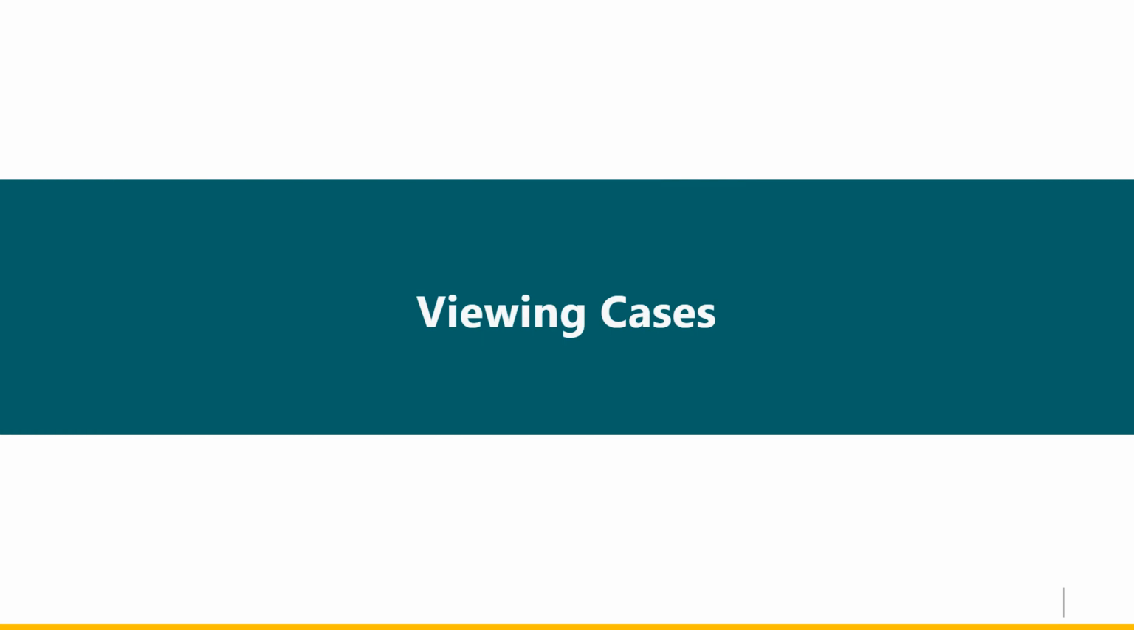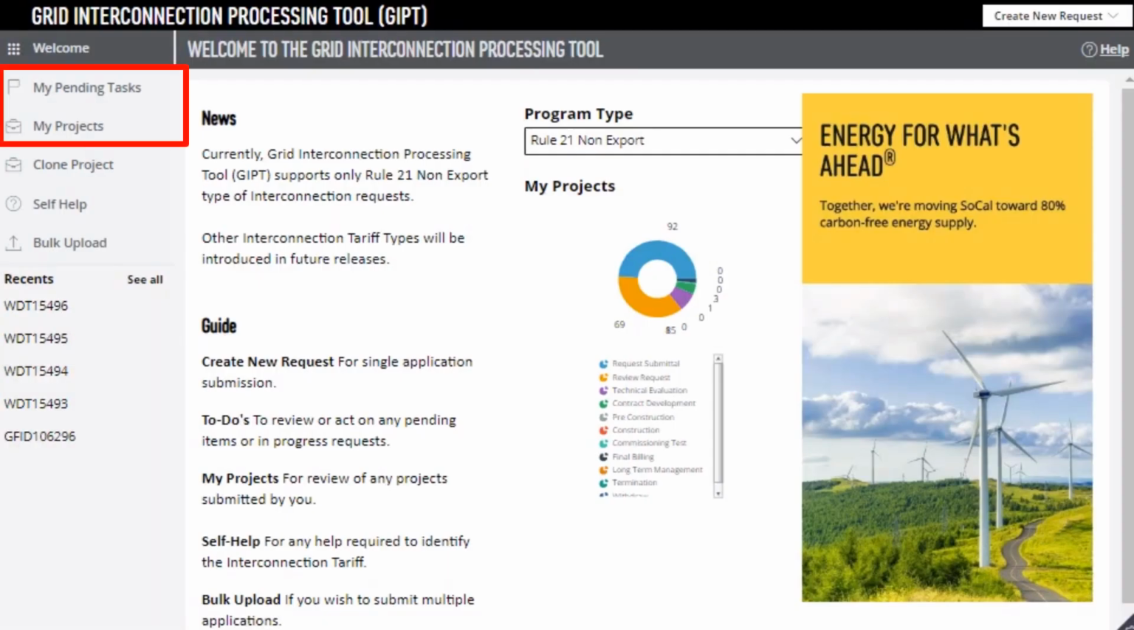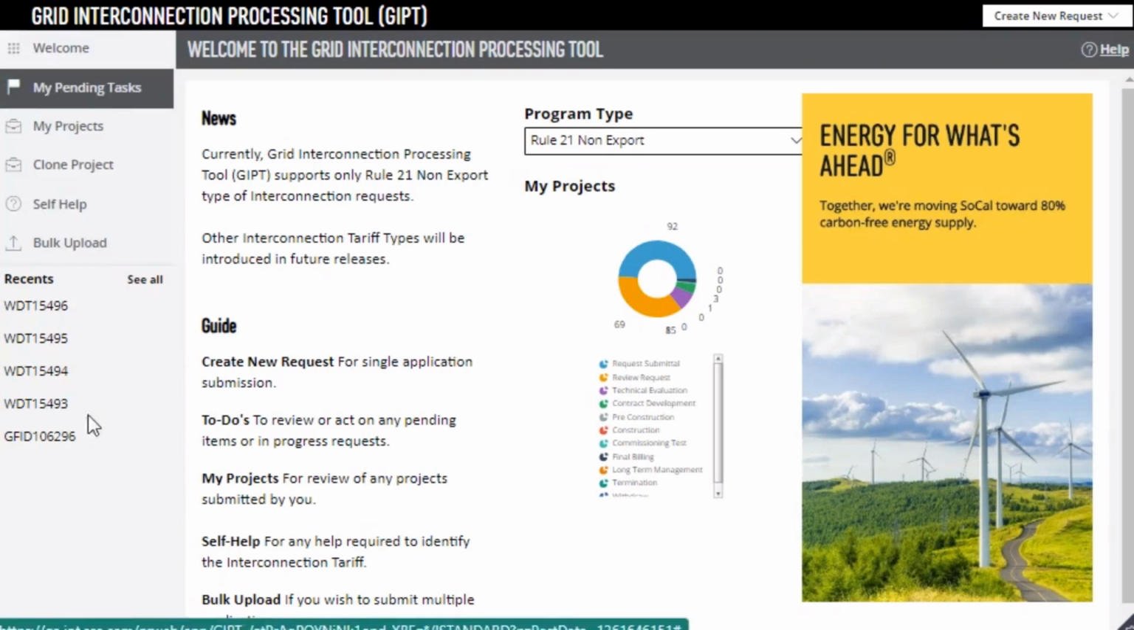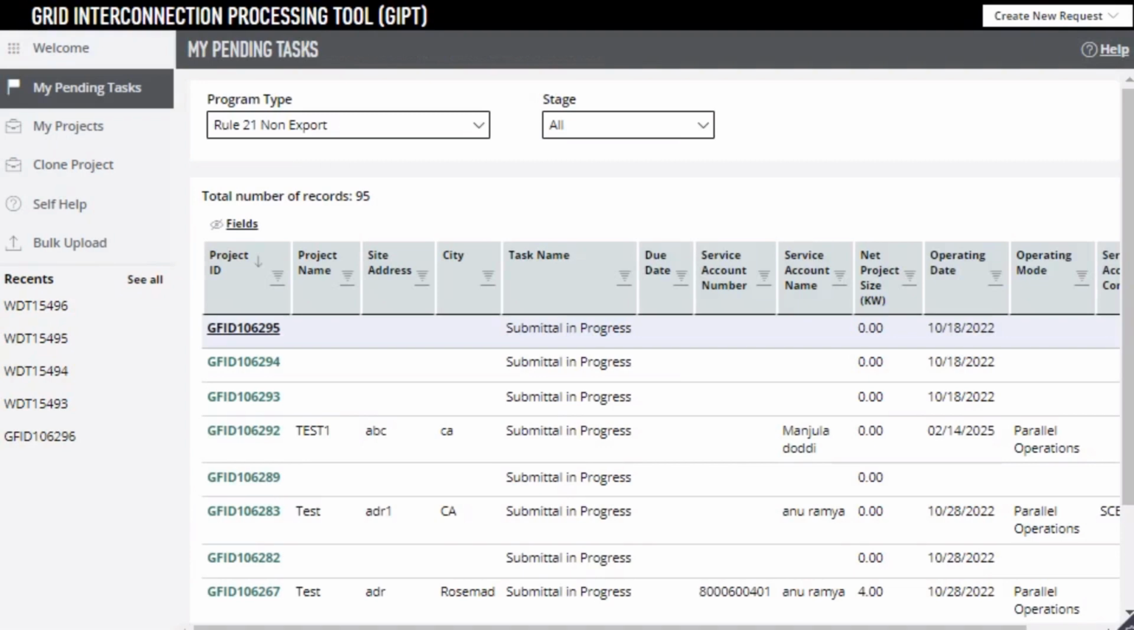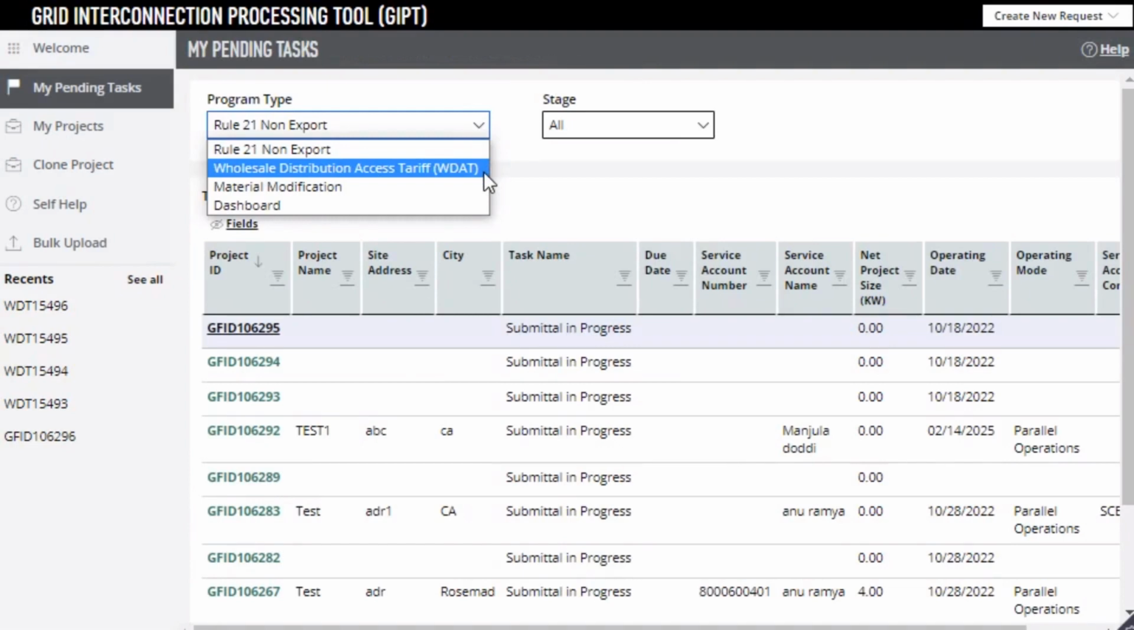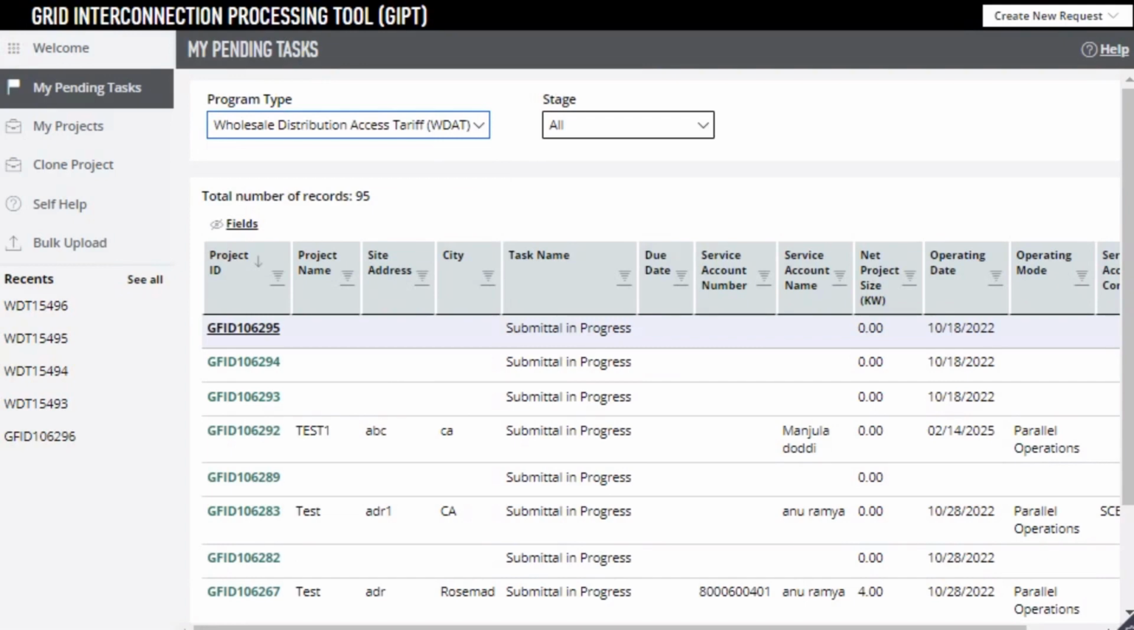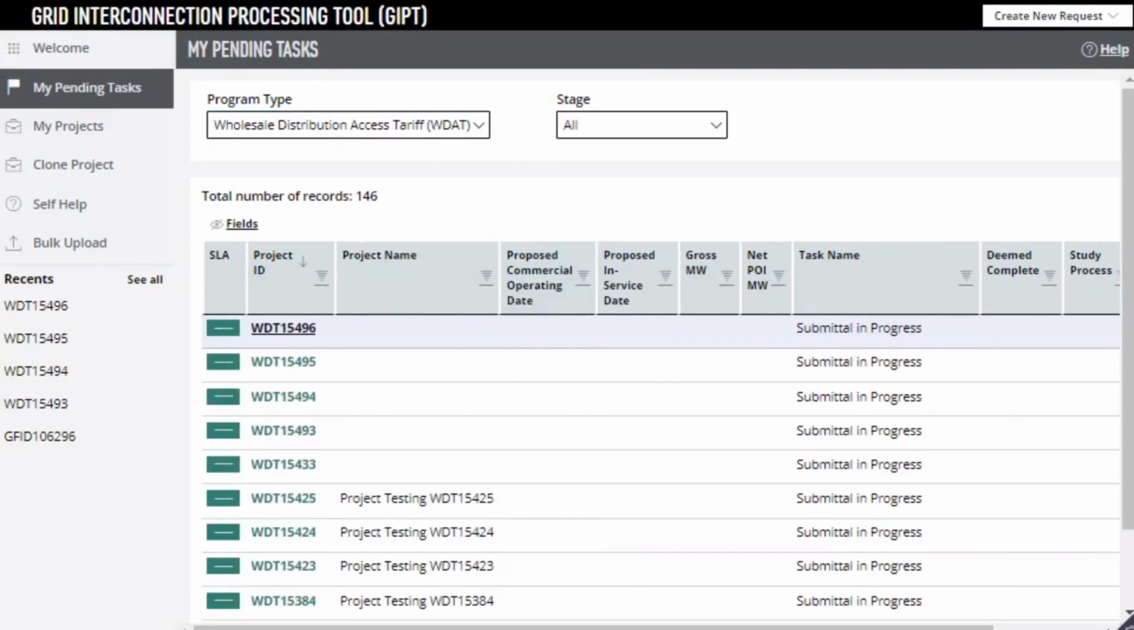Viewing cases. You can select My Pending Tasks or My Projects to view cases. It is important to note that My Pending Tasks lists cases that require your action for specific projects, while My Projects lists all projects regardless of the task. For this example, we will view My Pending Tasks. Note that the case list displays Rule 21 projects only. To view WDAT projects, click the Program Type drop-down menu. Then select Wholesale Distribution Access Tariff, WDAT. The case list updates to display WDAT projects only.